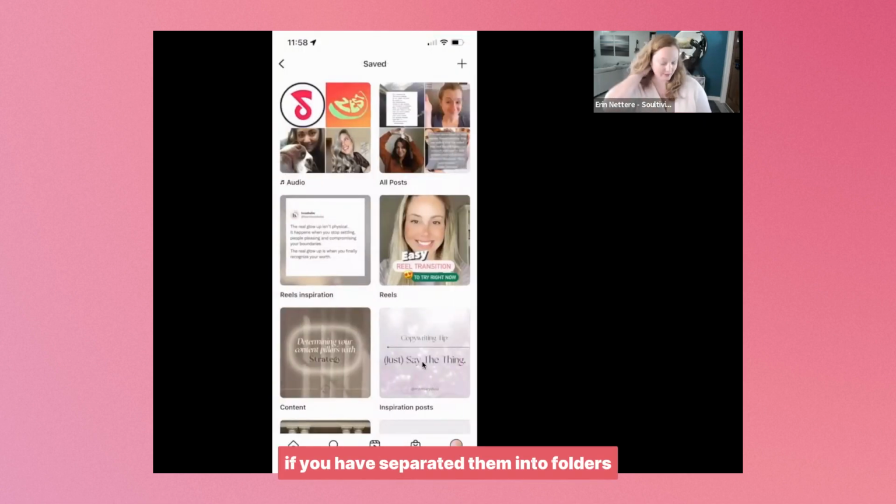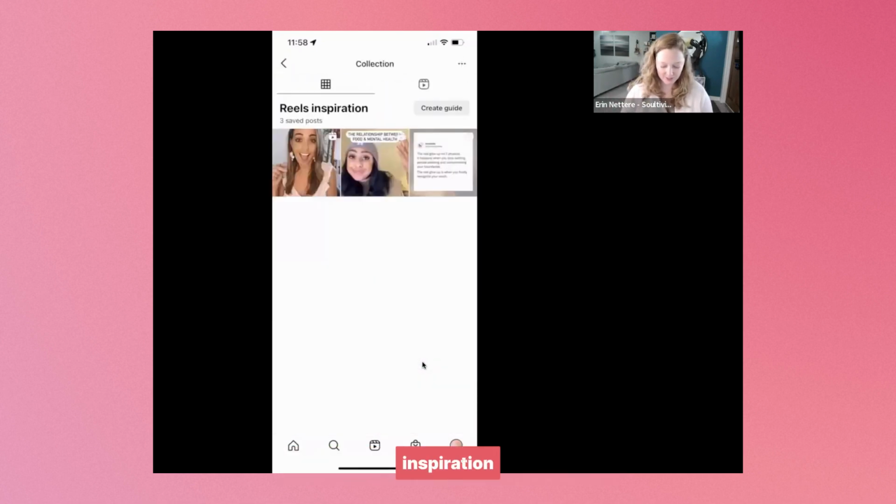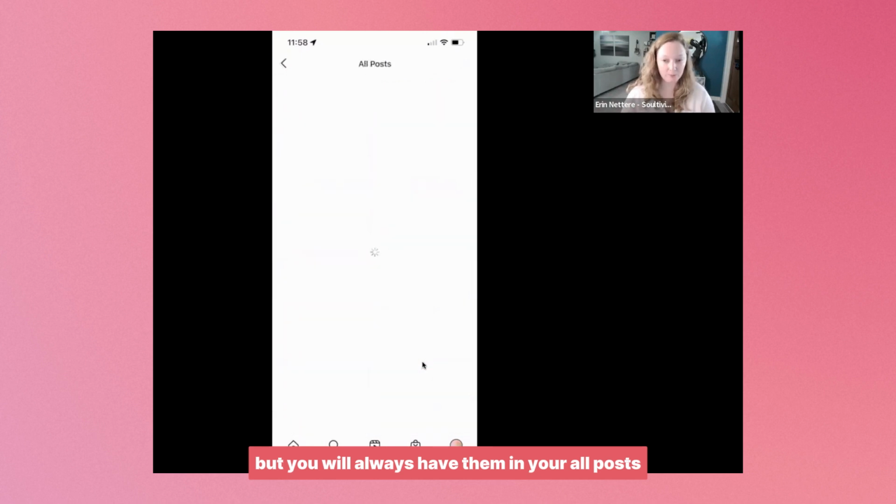If you have separated them into folders, you can find them here. So we have Reels Inspiration. That doesn't always allow you to save when you're just scrolling Reels. When you're scrolling your feed and you click the little bookmark button right from your feed, that allows you to save it to a folder. When you're clicking the 3 dots, that doesn't. So you might not always have them in a folder, but you will always have them in your all posts.